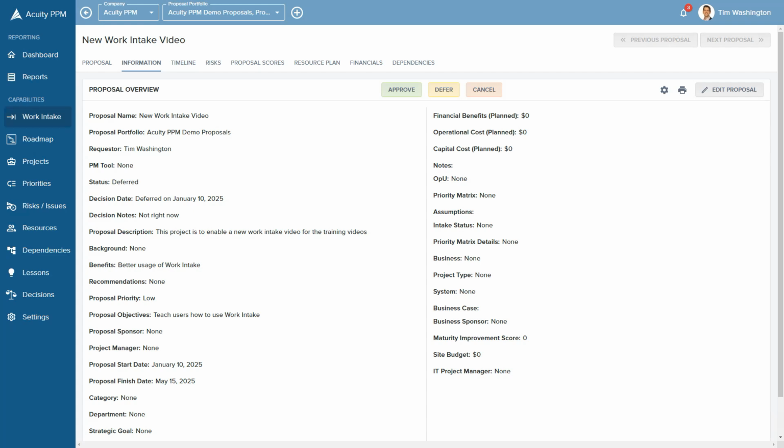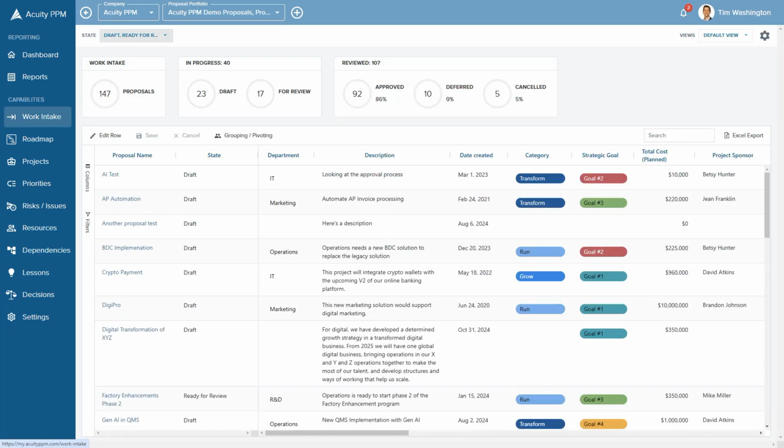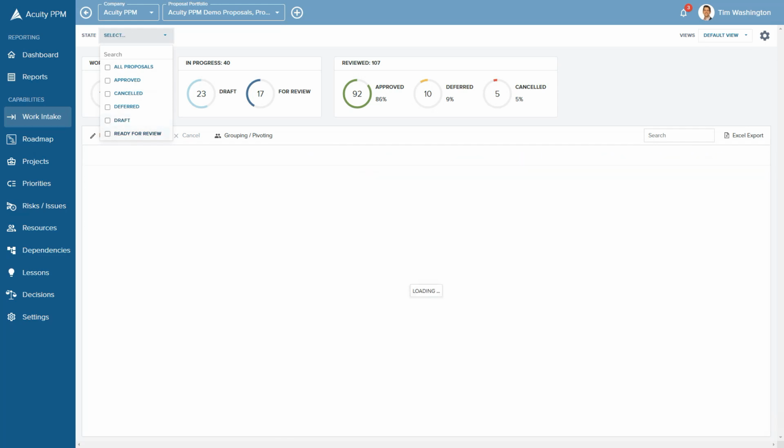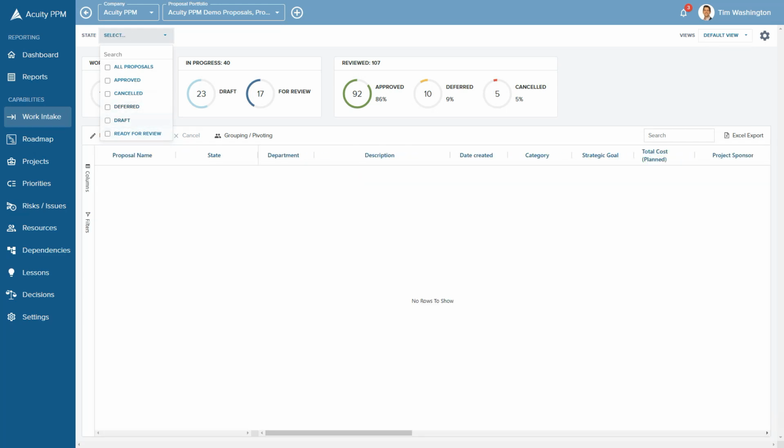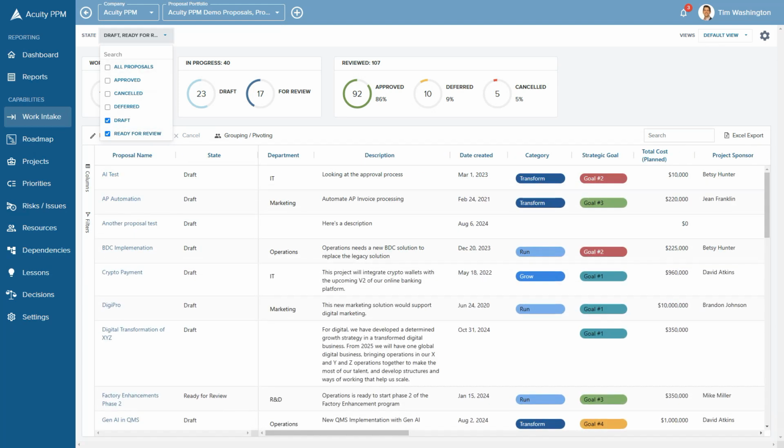Let's go back to the intake table. And within the intake page, you can select whether to look at all proposals, or you could filter on the items that have been approved, canceled, deferred, drafted, or ready for review. So if we wanted to, we could go back to the deferred projects and look at those, or we could just stick with our drafted and ready for review. We've got the dashboard here at the top highlighting how many proposals have been created, how many are in progress, how many have been reviewed, and what the percentage breakdown is for approvals, deferrals, and cancellations.